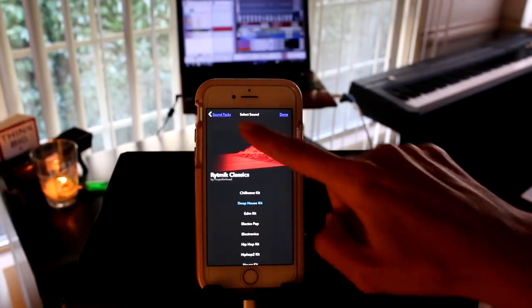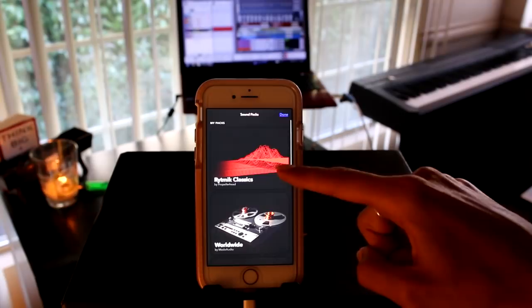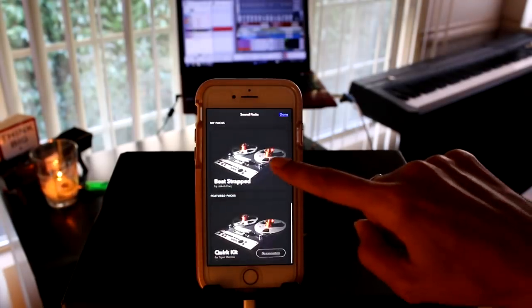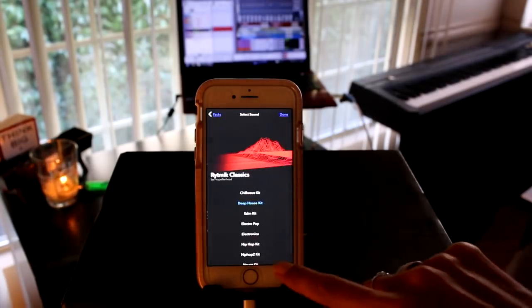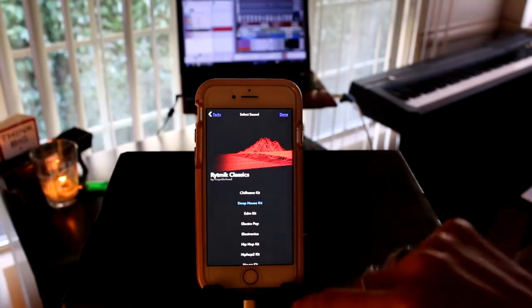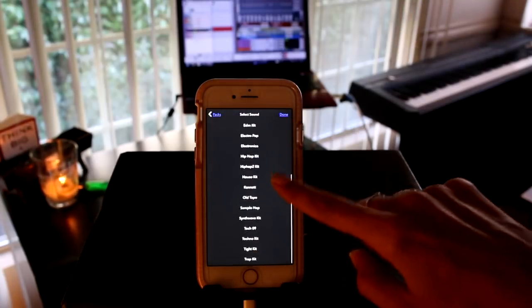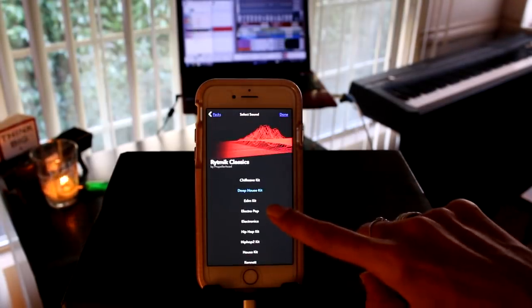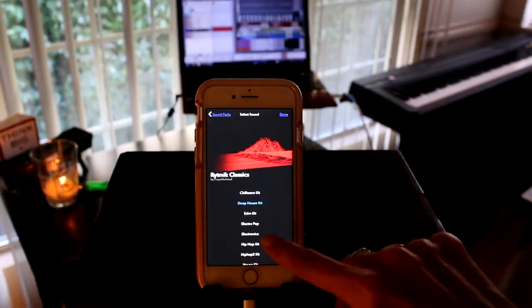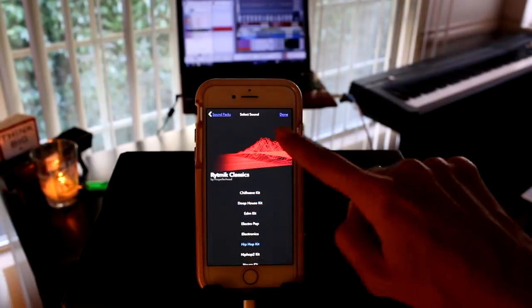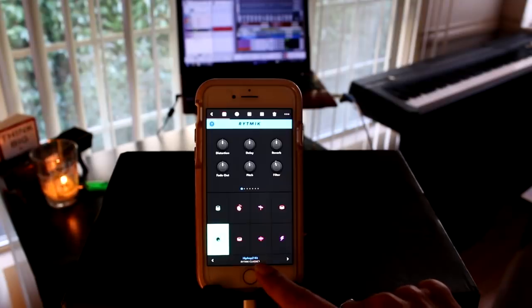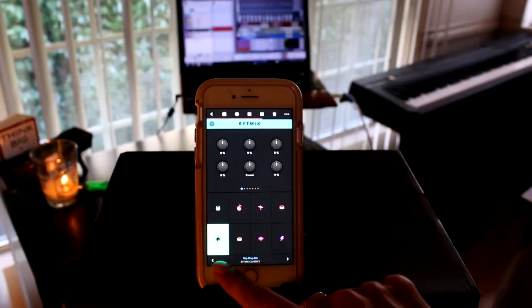So in our rhythmic classic here, as you can see, there's other sound packs too. But even the classic one that it comes with, look how many sounds it has. We have all the classic stuff that you would need, but let's try the hip hop kits. You can also switch through the presets here, as you can see.